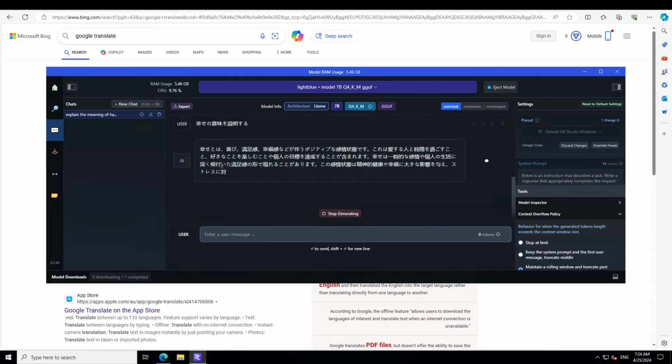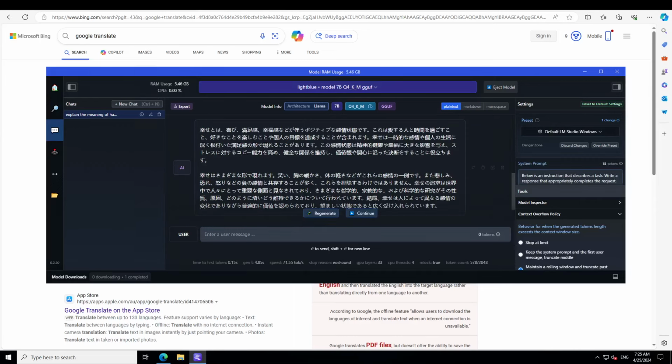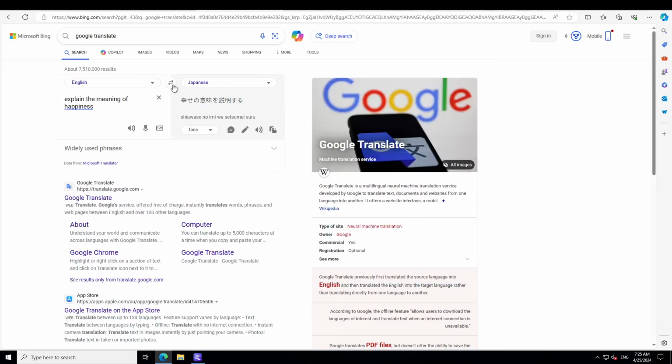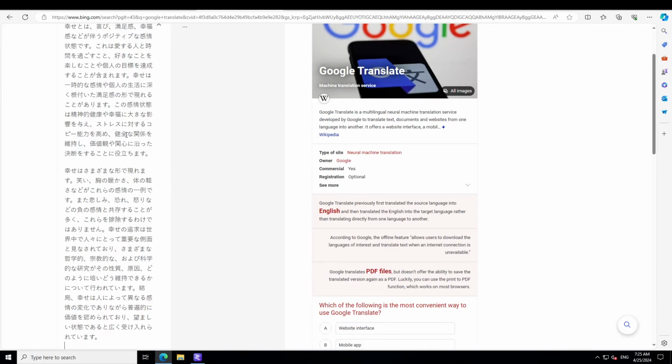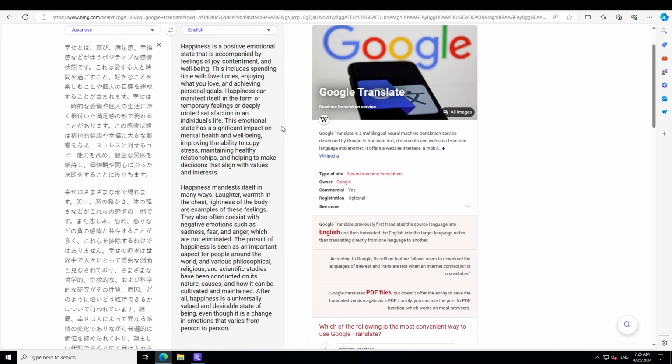It is going, you see, so now it is printing us the Japanese response. Let's take this Japanese response to Google Translate. Let me swap it. Cancel the previous one and paste the new one. Let's see. There you go. You see how good the response is.